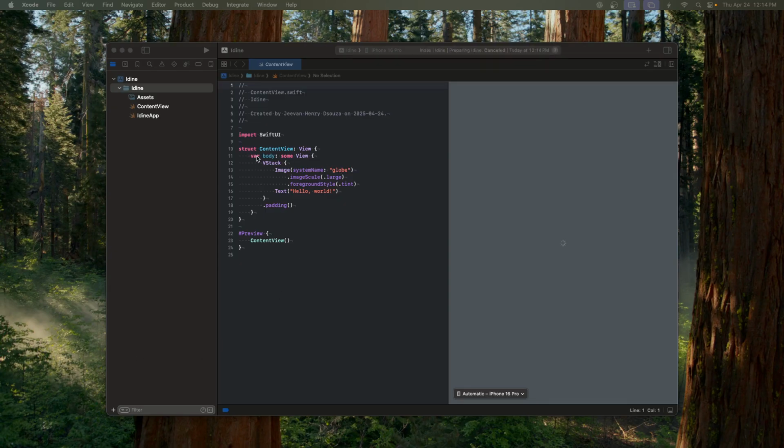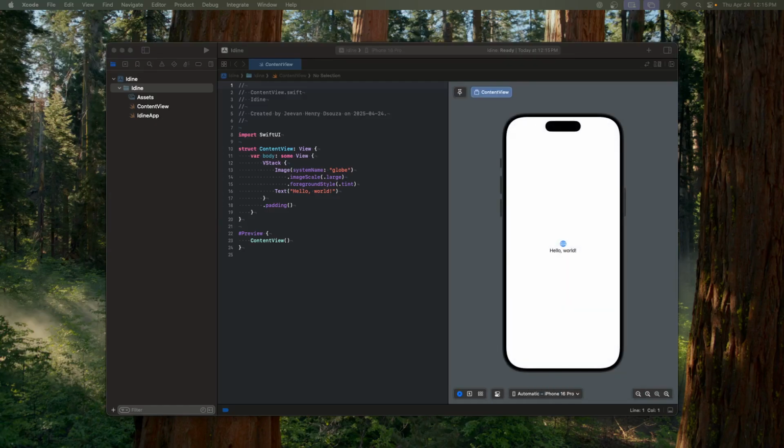So basically views are also structs. We have studied now, if it's a view, then it should have a computed property called body, and that is going to return some view. That is nothing but an opaque type. That means one specific sort of view, but we don't really care which one. We are basically trying to hide the type. Now inside the content view, basically we have the VStack.